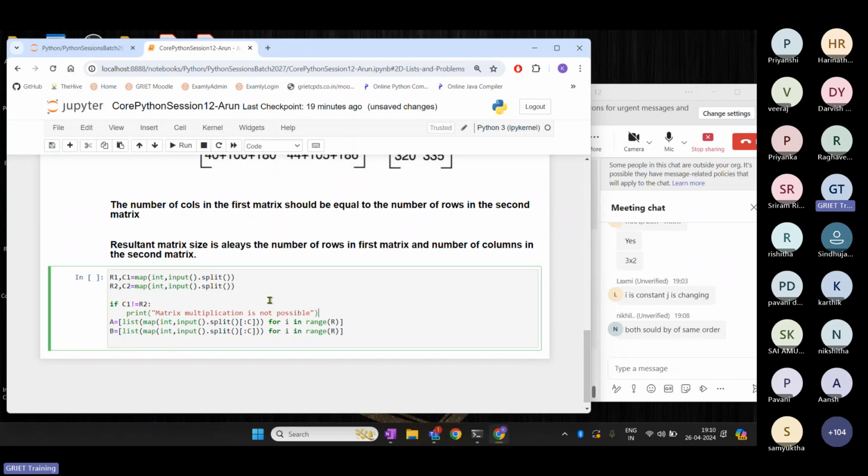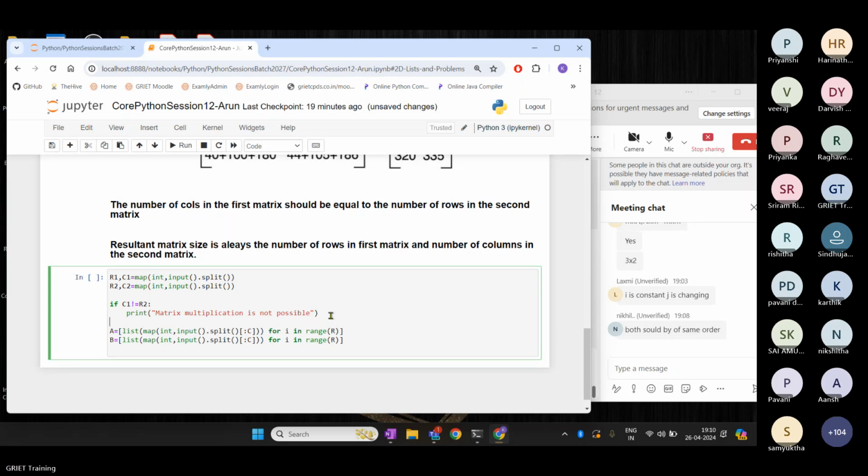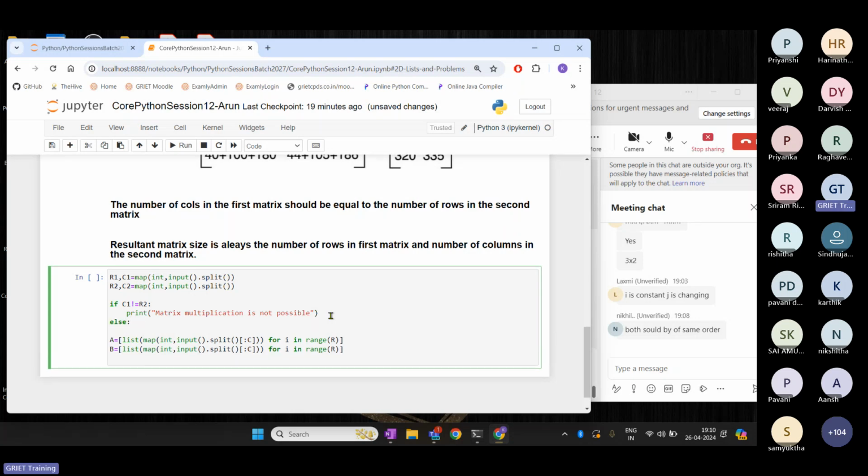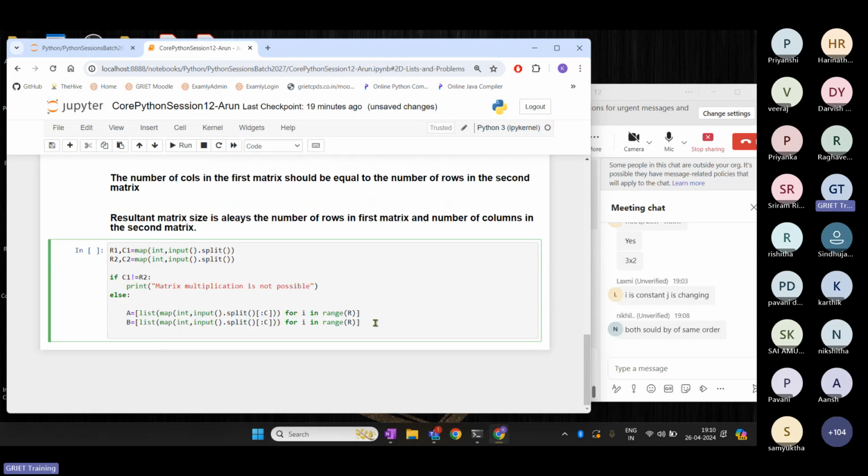Right? We have to print this. Only if it is false, then only we have to proceed with the remaining operation. Right? So we can read the values. Again, I have to give space here. All these things should be inside the else case. So inside else, what we have to do, we have to read the 2 matrices. Okay, so assume we are reading the 2 matrices here.